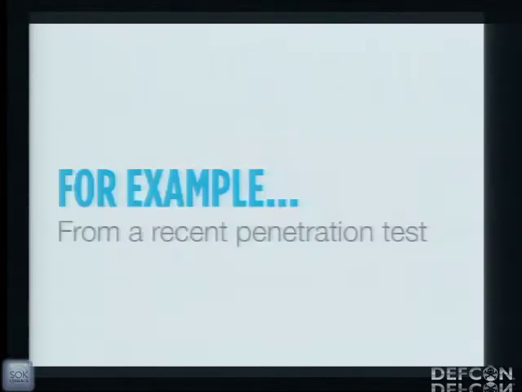So let's take an example from a recent penetration test that I did that was completely black box. I only had access to the public-facing interfaces of all of their web applications, and I wanted to see basically how I could cross that barrier, that trust boundary between the private admin customer service portal and the public facing chat application. So that's me.